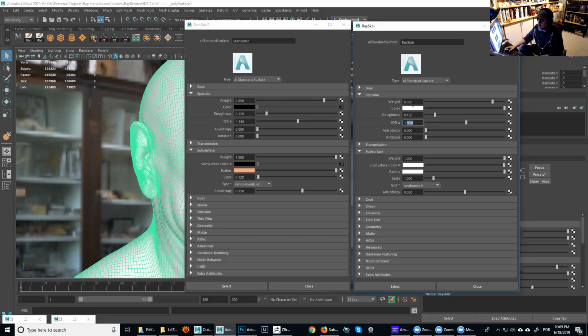So let's say you want to go super specky with some kind of surface you're working on. Not skin necessarily, but like a super plasticky or glassy surface. If you maxed out the weight here at 1 and you cannot go further than that, you can actually use this index of refraction to crank this number. You can use 3, 4, 5, whatever you want, and that's going to make it very, very shiny. It's going to be super glossy. So you can use that one.